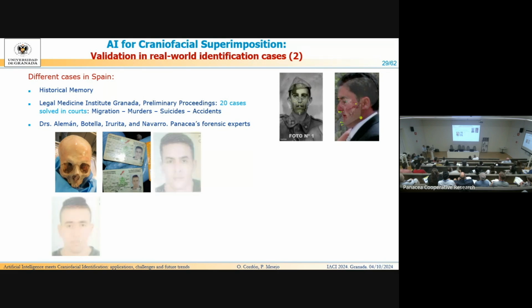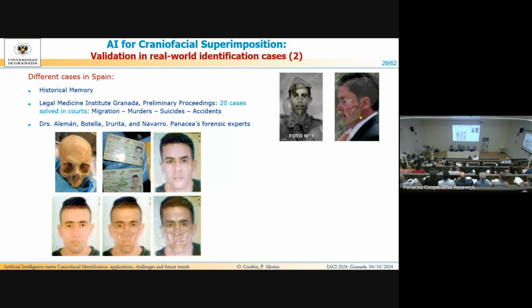And in this case, they had 2 candidates, 2 brothers. So usually these guys and these girls, before leaving, before taking the patera, the small ships they are using, they take photos of themselves. So in some cases, you have the ID photos, and in some cases, you have some more. Here, the problem is that, as you know, DNA cannot be used to individualize 2 brothers. So craniofacial identification was used and accepted by the judge in order to recognize one of them.